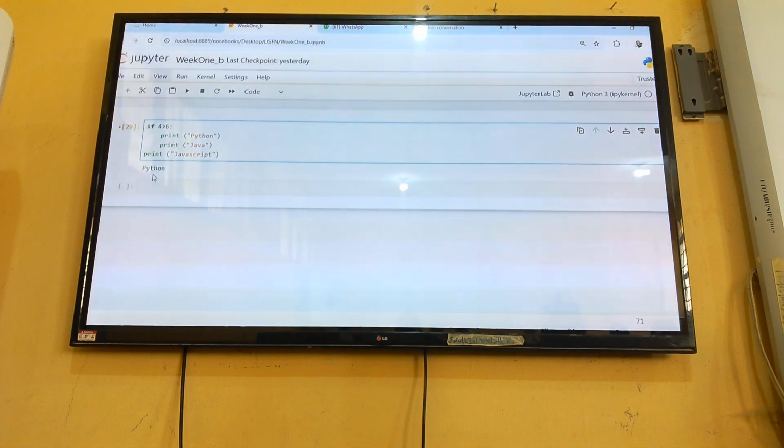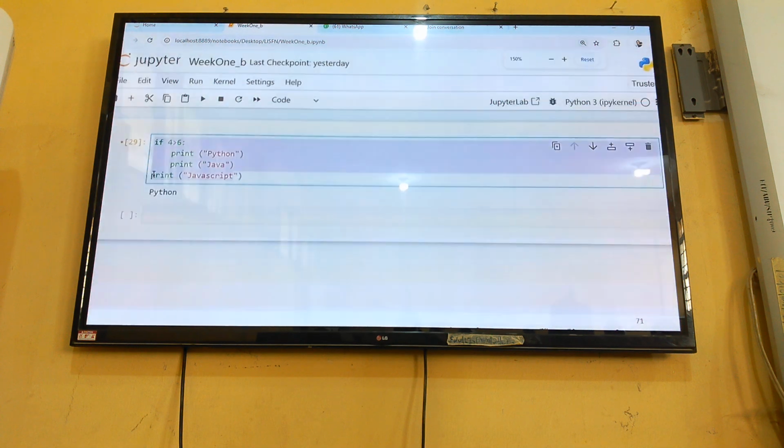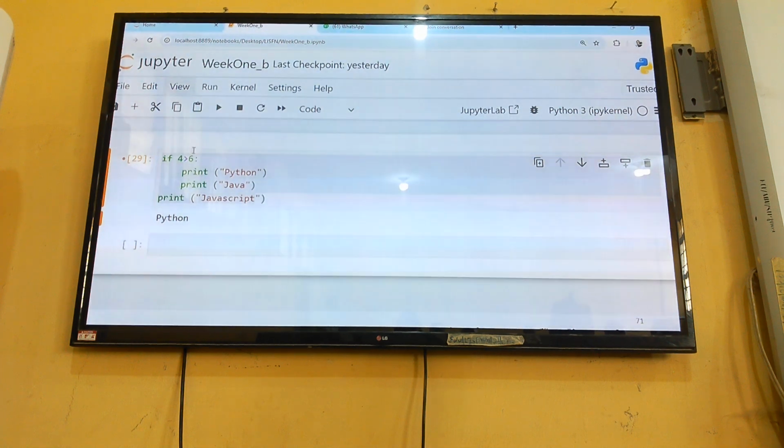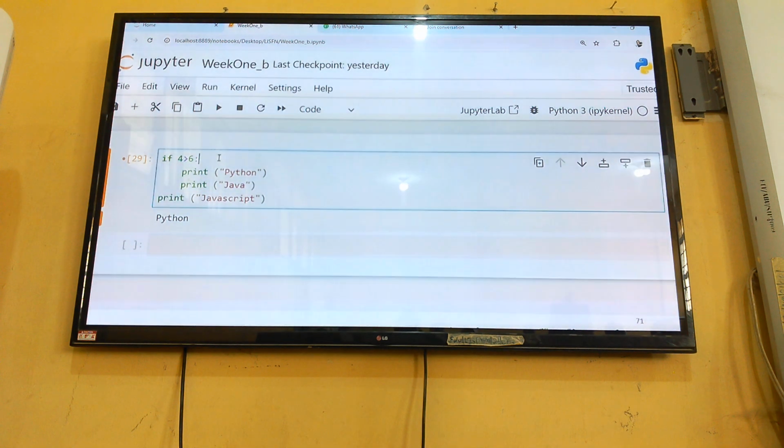What will be the output of this code? If I run this code, what do you think will be the output? Print. 4 is not greater than 6. So the one program will not be JavaScript.